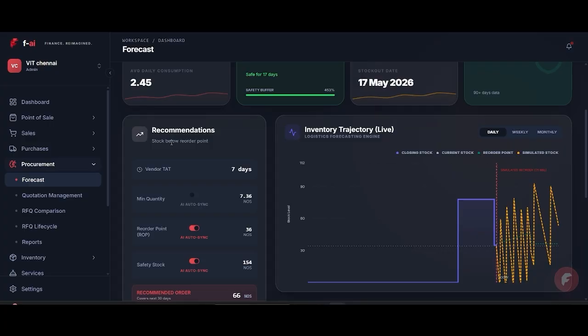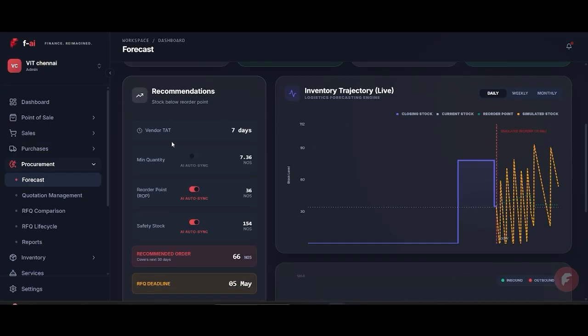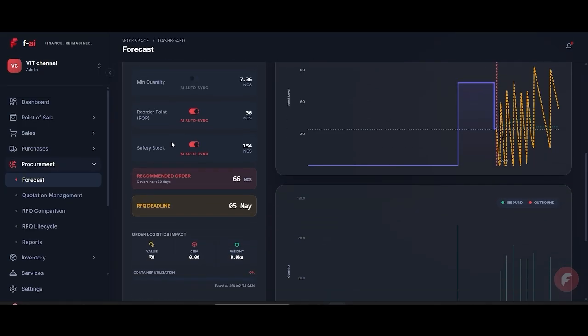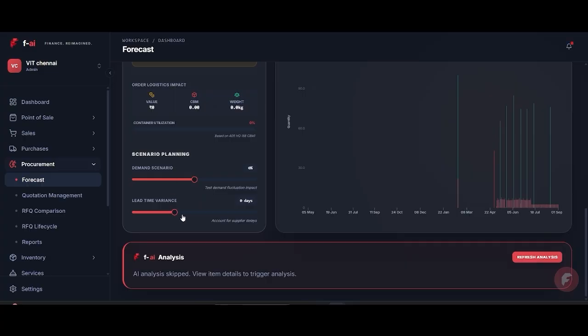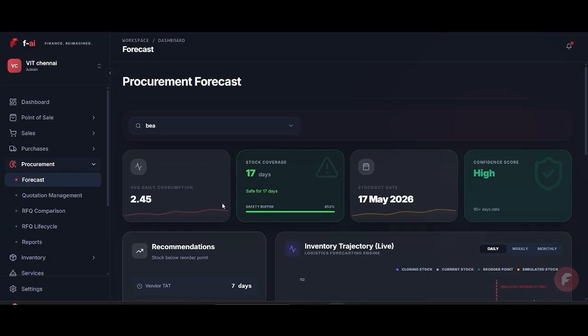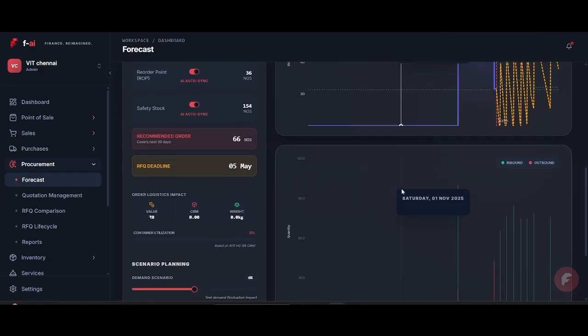View AI-generated recommendations such as reorder point, safety stock, and suggested order quantity. Monitor vendor lead time and minimum order quantity. Use scenario planning to simulate demand changes and supplier delays. Visualize inventory movement using the live inventory trajectory chart.